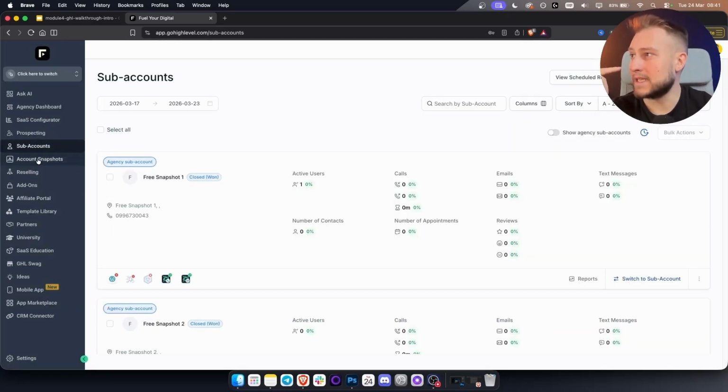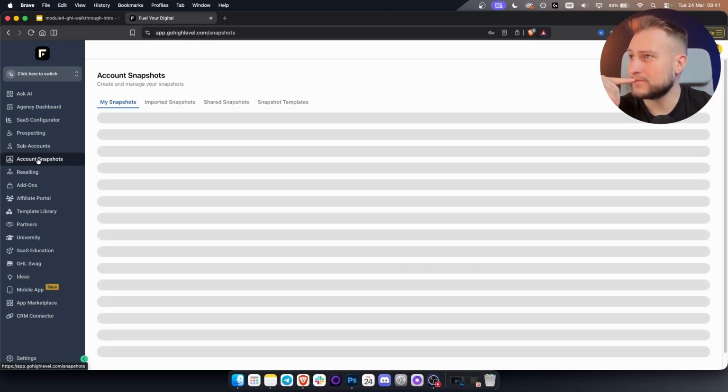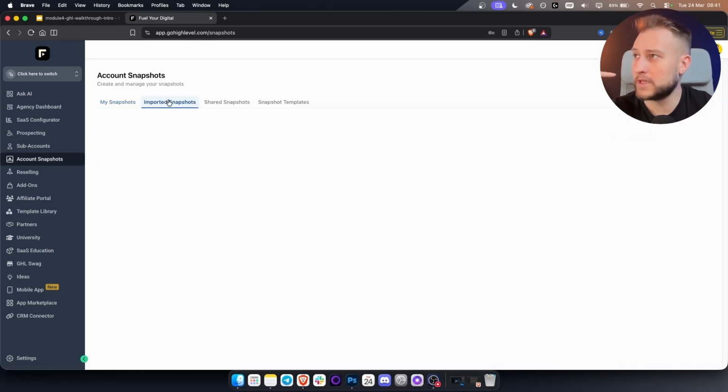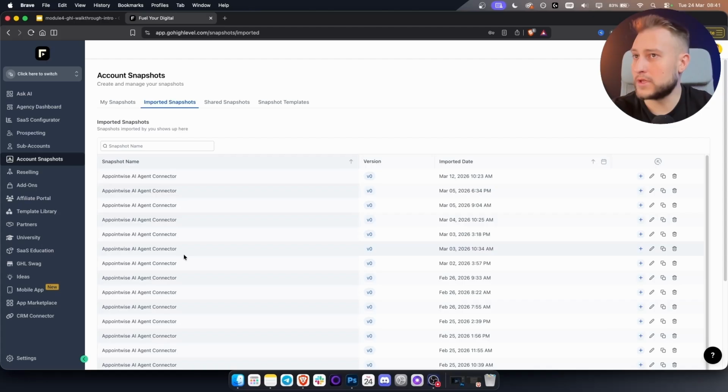So in this case, let's say we go to account snapshots, and this is where we can see imported snapshots. And these are all imported snapshots that we have right here. Now you can obviously import a snapshot by, again, signing up with our link below, and then you get the snapshot link, you paste that link in here, and you just say yes, import this link, okay? Something like that, right? That would be how it looks. And then you will have it right here. So everything will be right in the account snapshots.